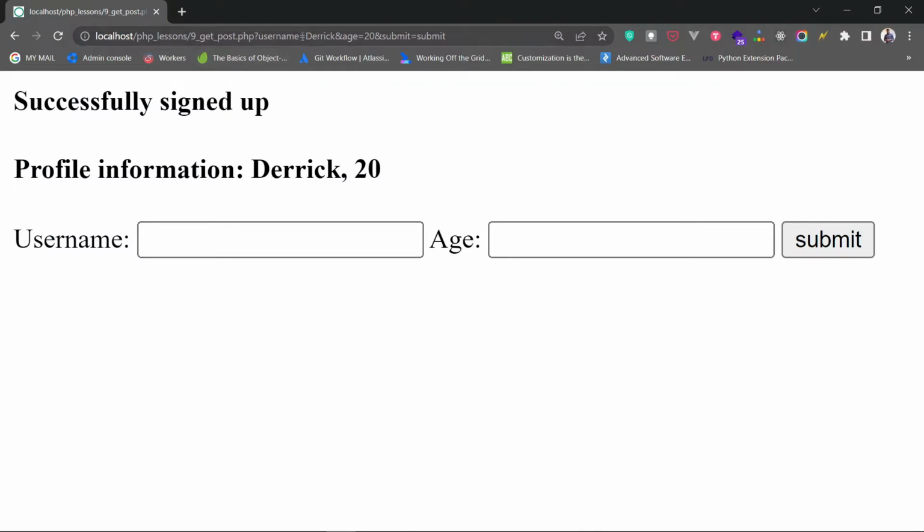So you see, for Derek, I have username equal to Derek and age equal to 20, and then submit is the submit button. When I click it, that also shows up over there. So that is a GET request, right?